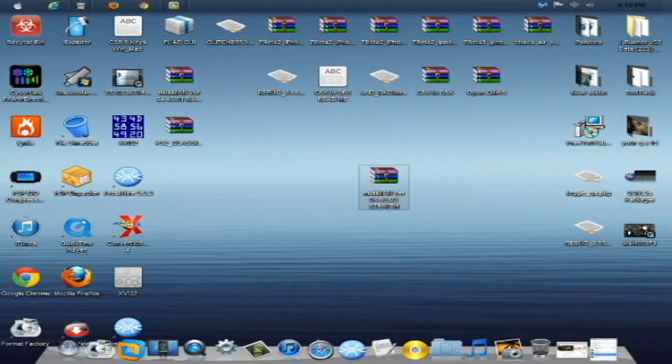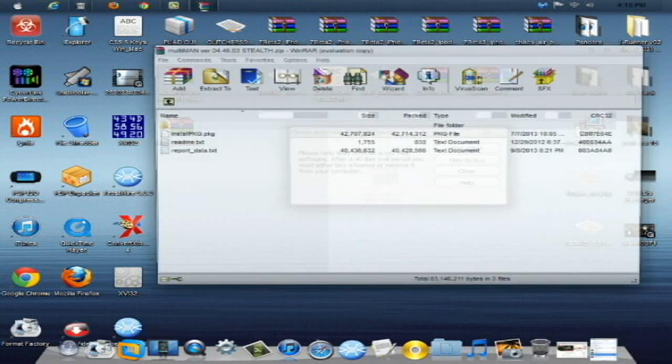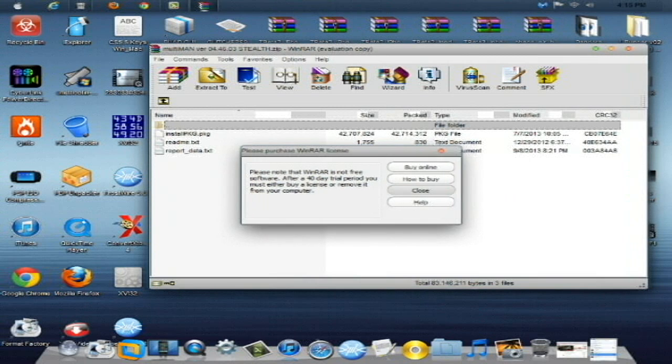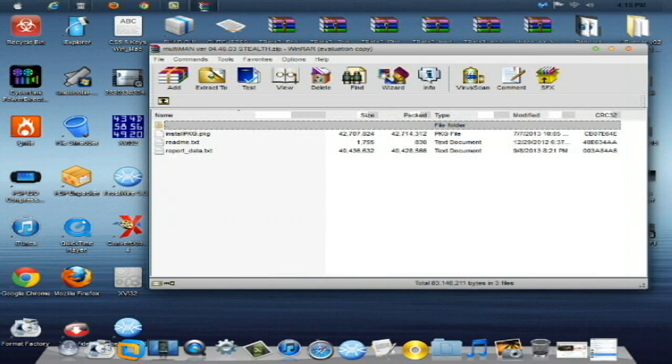Now, what I have done for you is in this file that I have you download, if you extract it and open it up, you're going to need WinRAR or a RAR. Well, it's a zip archive, so you should just be able to open this with 7-zip. If not, then get WinRAR, but you won't need that necessarily. Anyways, what I've done is I've taken the 4.46 MultiMan install package right here, and I've renamed it InstallPKG.pkg, and you have a readme text and the report data.txt.